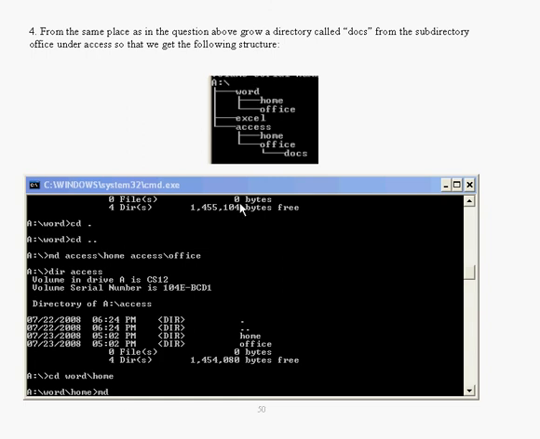So since I'm down here in Word Home, right, I can't just say make Access then Office then Docs, because it's going to create that under where I am. So I have to specifically say start at the root. I have to say make directory / and then say Access and then say Office and then Docs, right? Otherwise, if I just said Access Office Docs, it's going to make it from here because that's where I'm sitting, right, in the home folder. Now I still don't have to say A colon because both of these things are on the A drive.